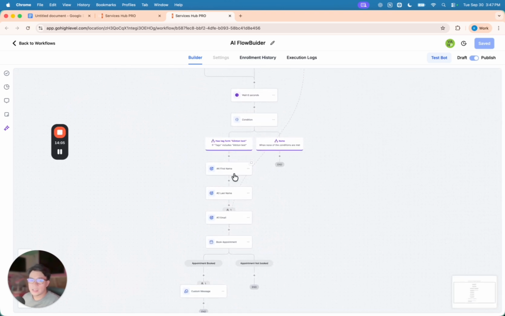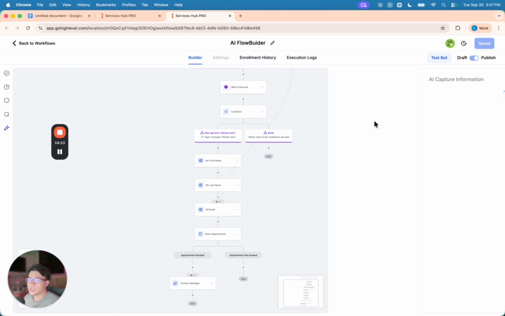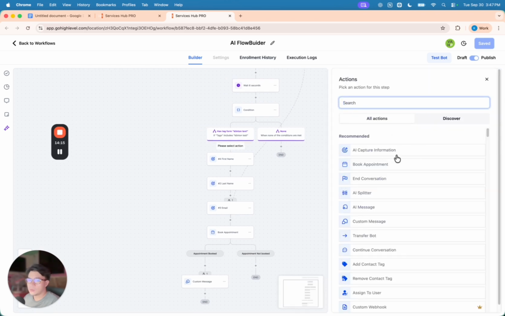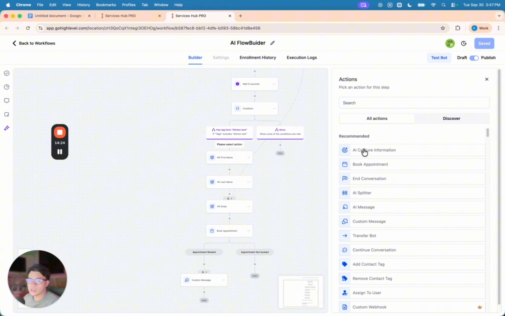So what I did is add this objective here called AI capture information. For you to be able to add this action, all you need to do is click on this add icon over here. As you can see, we've got a couple of recommended actions that you might want to add to your flow builder. And here's the action that I've added previously.